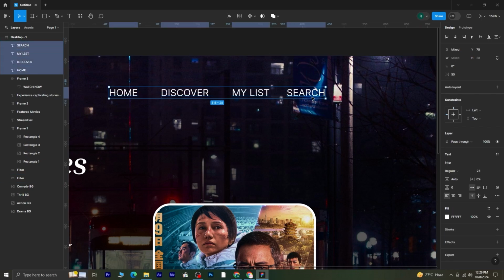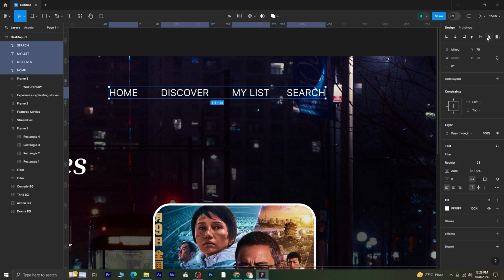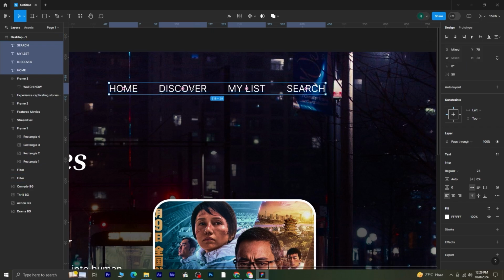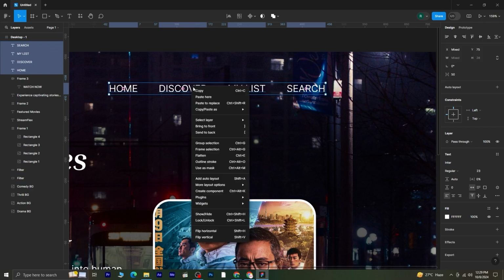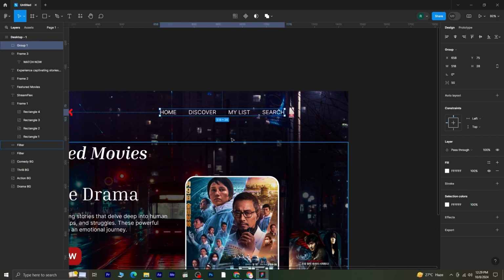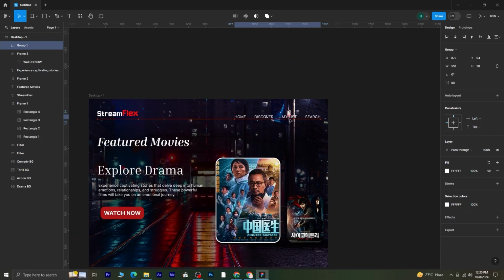Select all these text layers and align them for a clean look. To evenly space them, click on the icon for Distribute Horizontal Spacing. Then, right-click on the selected text layers and choose Group Selection, or simply press Ctrl+G. Position this group in the top right corner of the design.